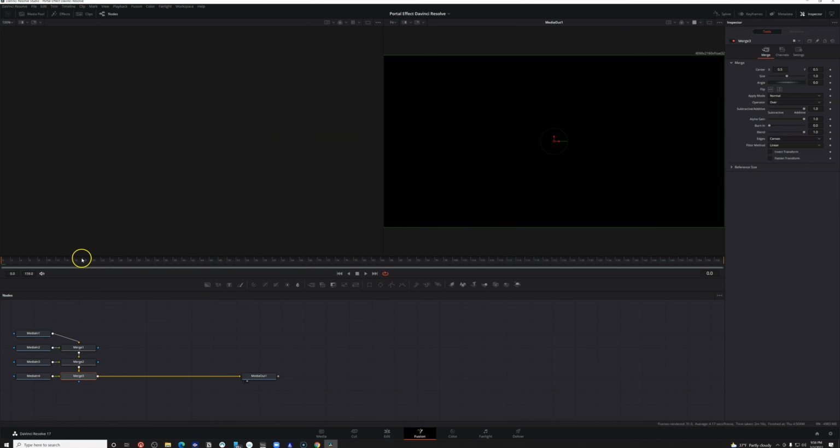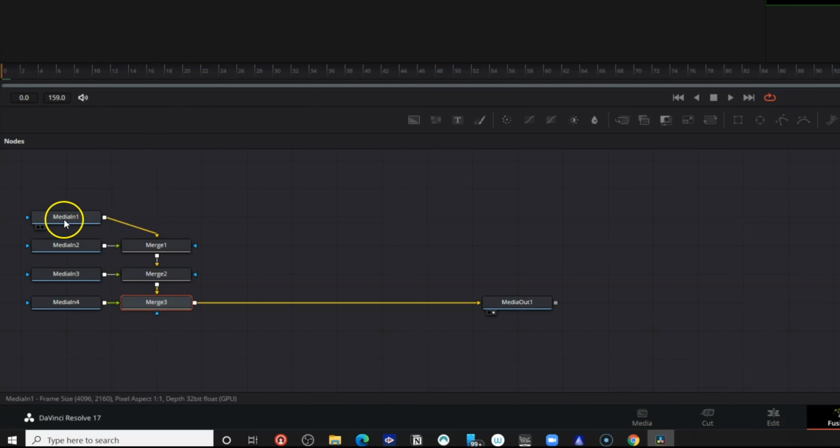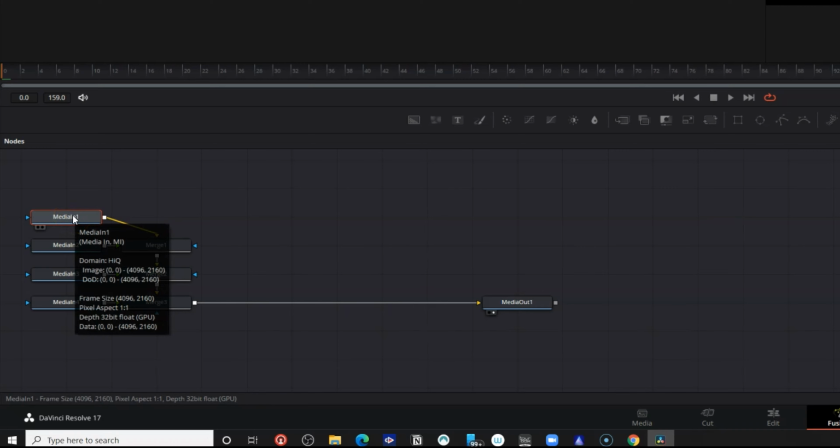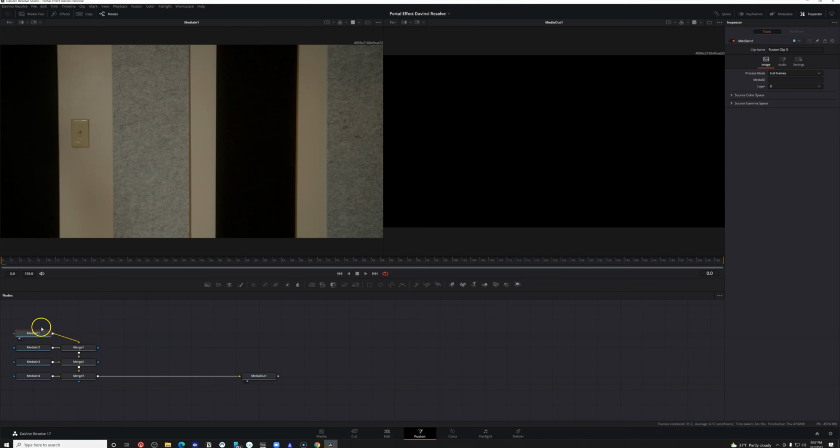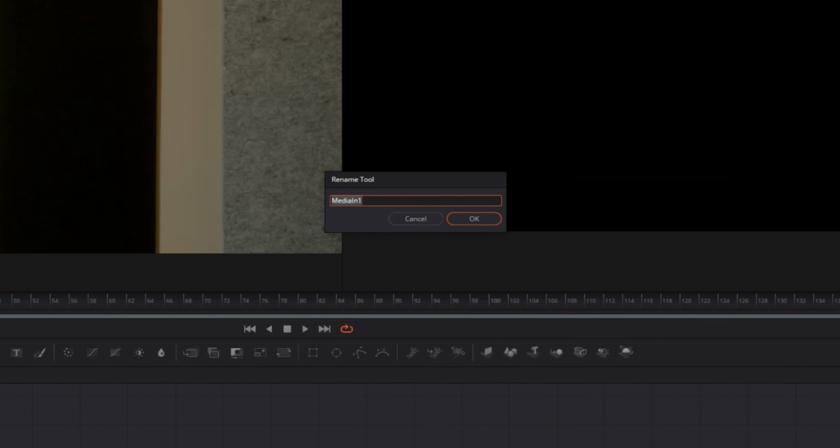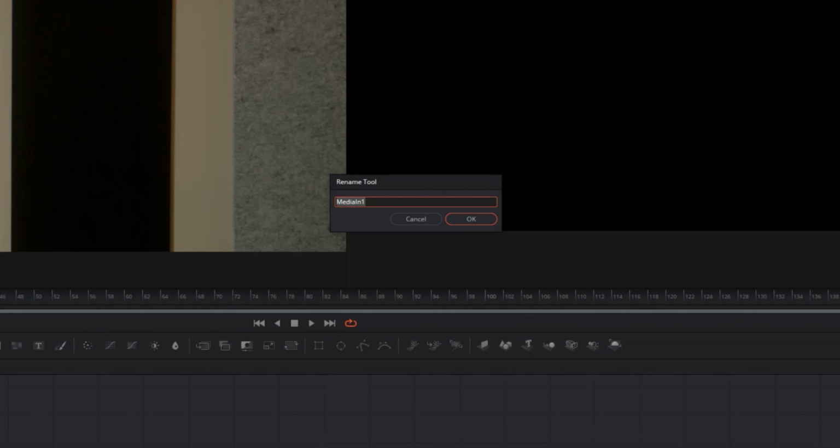Let me show you what I mean. If I come down to my nodes, we're gonna go ahead and click on media in one. Now I wanna see what this clip is. So what I'm gonna do is I'm just gonna hit 1 on my keyboard, and it's going to place media in one into my left monitor, and I can see that it is the wall in my office. So now what I can do is hit F2, which will allow me to rename that node. And this way I can call this my plate, because that's what it's called.